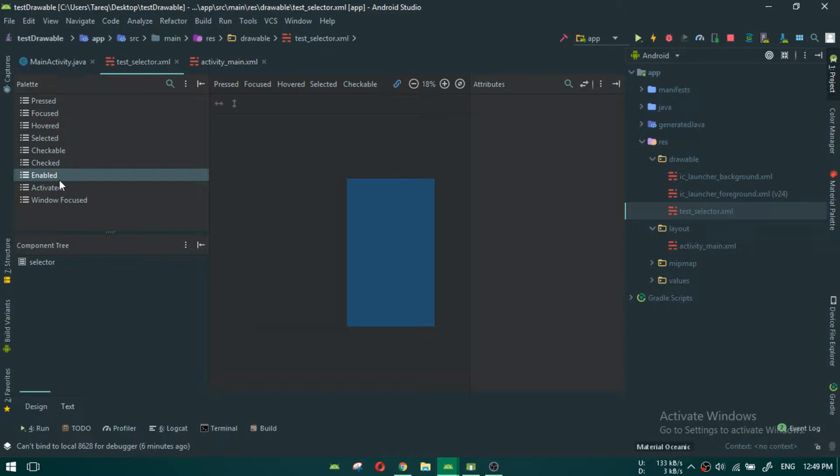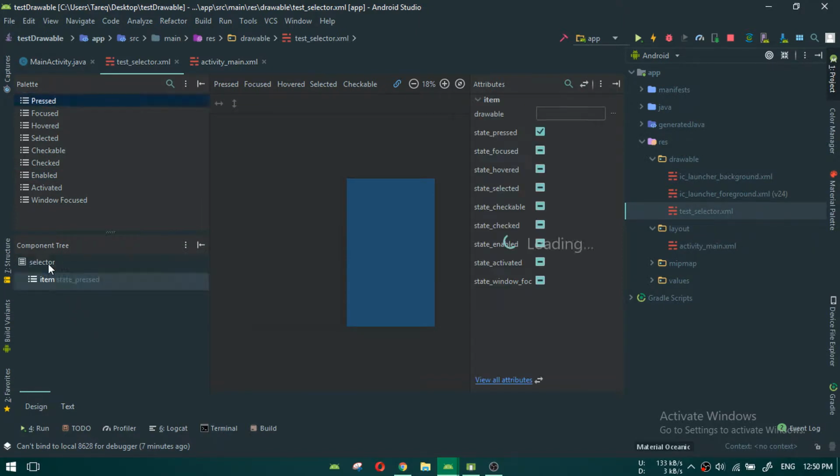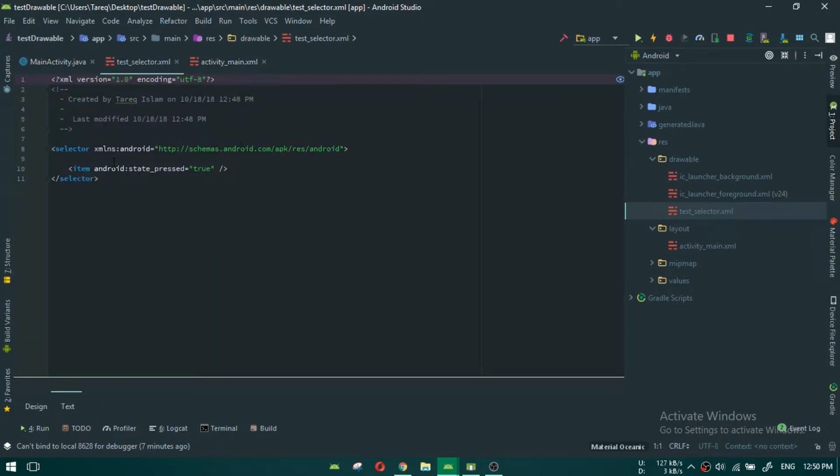And there is also another thing that is enabled or activated that can be also useful in some cases, like you don't want to enable, or you really want to disable some element, or you really want to enable some element. So I'll just continue from the pressed thing. Okay, just drag it right under the selector, and in here what you will get is an item, and you can see that is really cool. So this is the press state for a button.